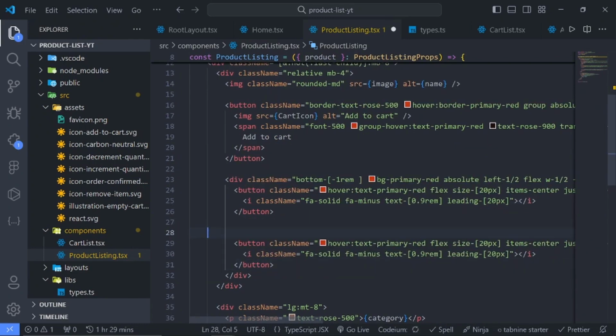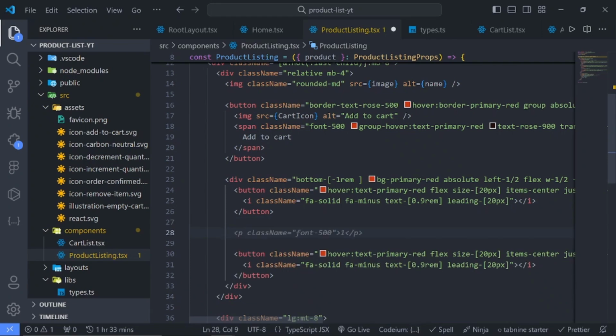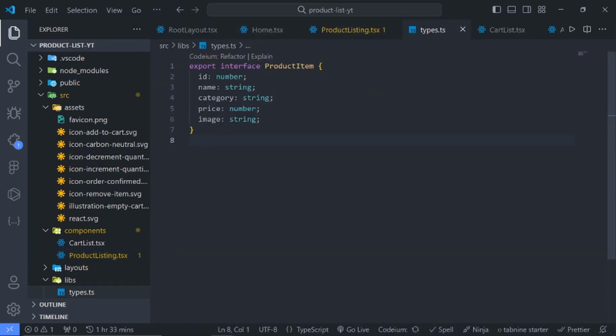Then I can just copy this one right here, and in the middle I will just pass in the quantity. So for now we just set it to 0. Since this will be dynamic, I'll just go to my types and add the quantity right here. So say quantity, and this will be a number. Might make it optional, who knows.